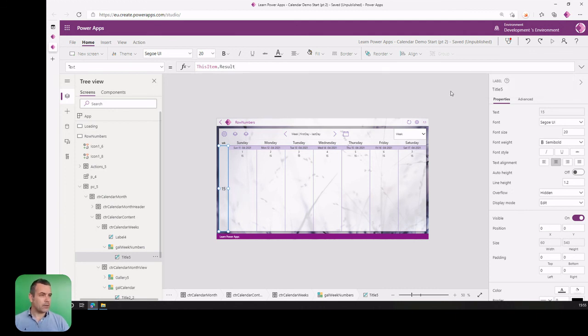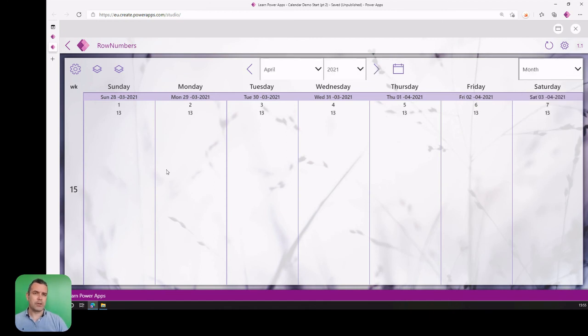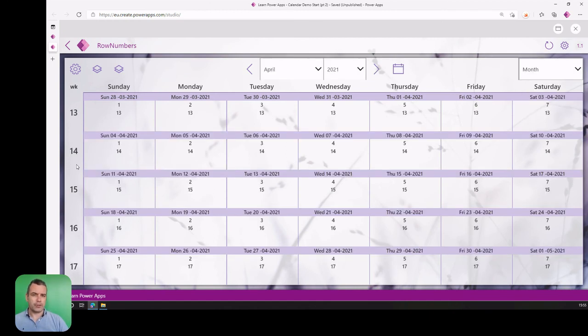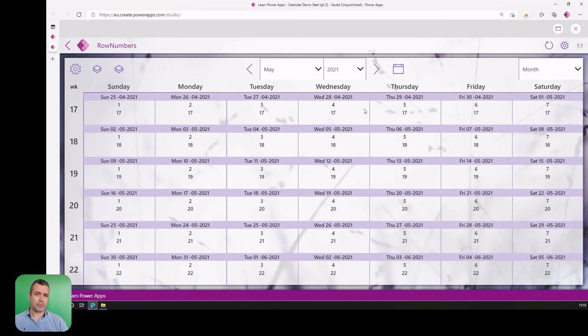So now let's change to month. You see we have 13, 15 till 17. In May, we have other weeks. So basically it drills out the weeks from the gallery, does the same formula with the count rows of items based on the self height, and then this works. Now we have to do something with Sunday and Monday changing, and let's do that.